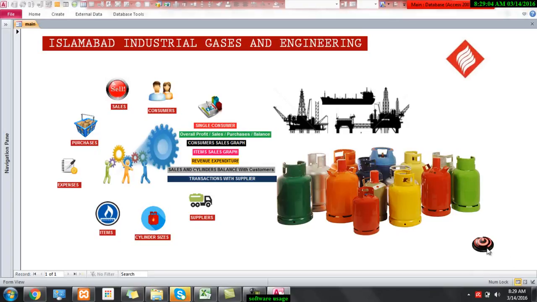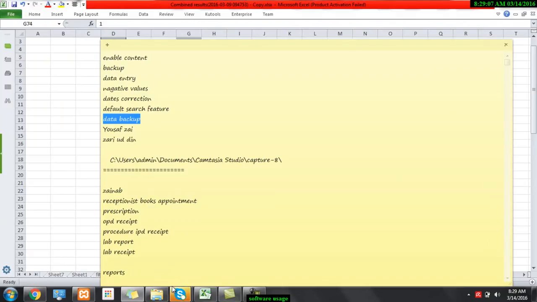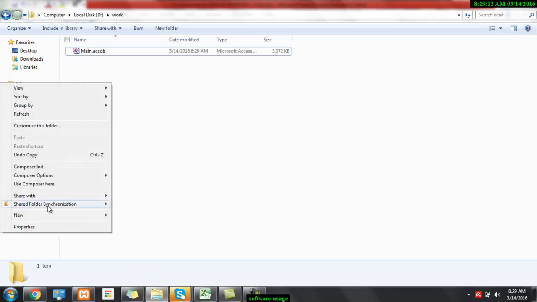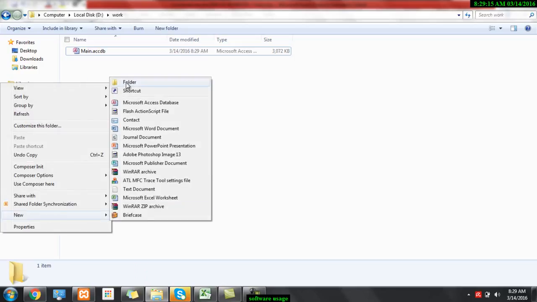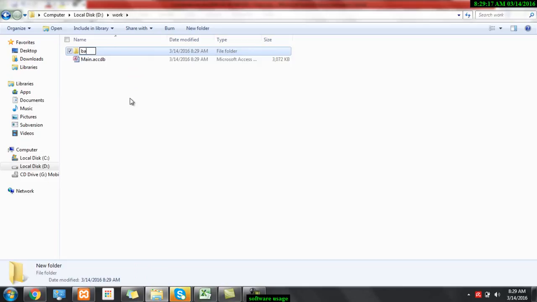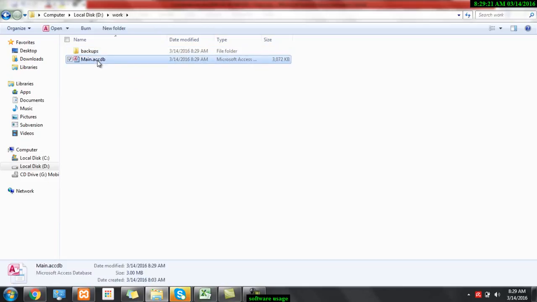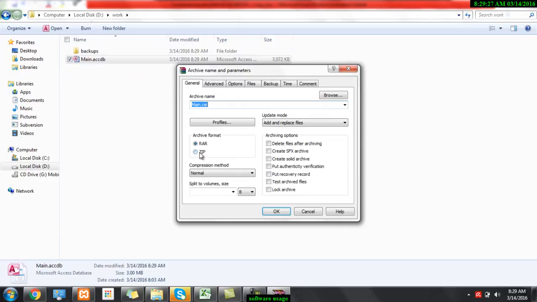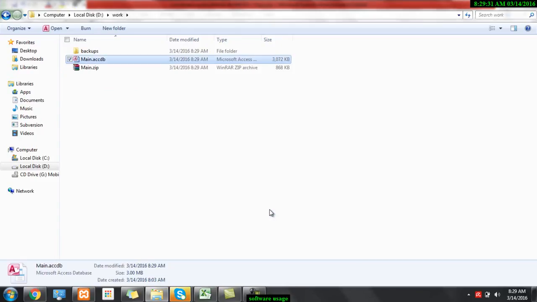So this is the exit button. You click on the exit button, go to your software, the location where your software is placed. Just create a new folder inside the main folder, and name it backups. So how will you create the backup? You just right click on your main file, make sure that it is closed, click on add to archive, select the zip button, click on OK, and your backup is created.